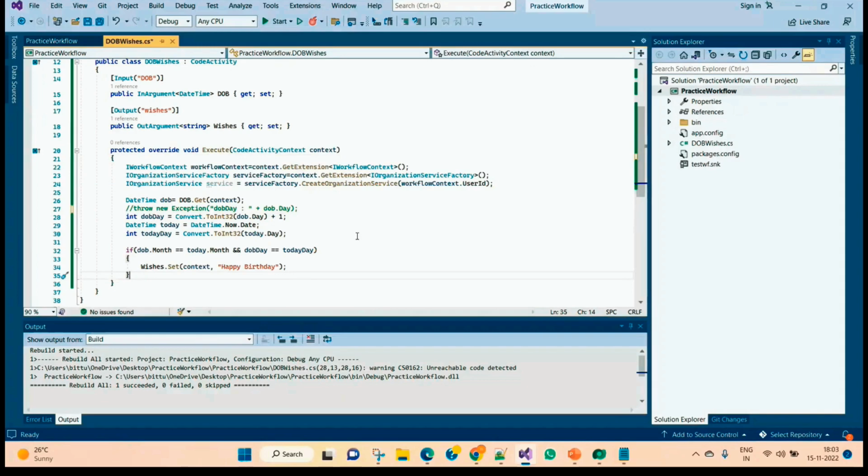Okay. Thank you. And can we take multiple input parameters? Yeah, you can take as many as you want. You can take multiple input and output parameters, and you can take a single one as both input and output parameter also. You can take both as the same, in and out, also.